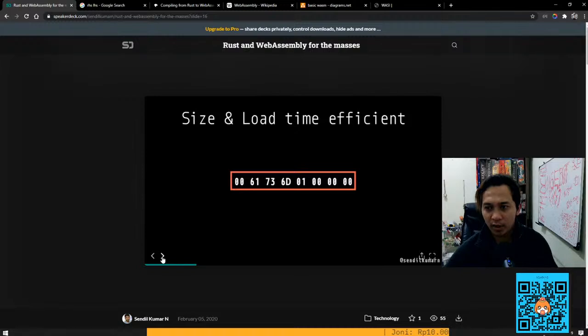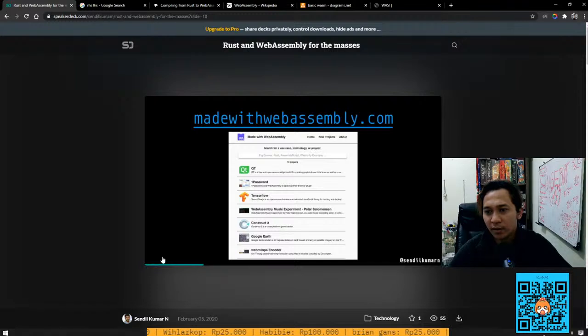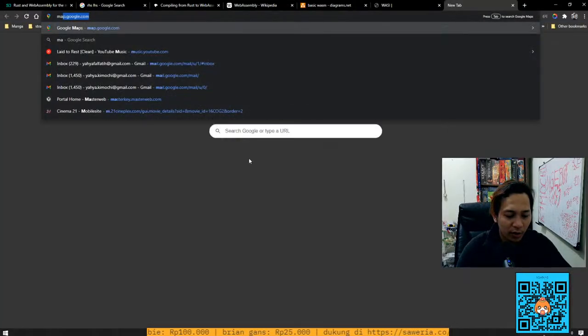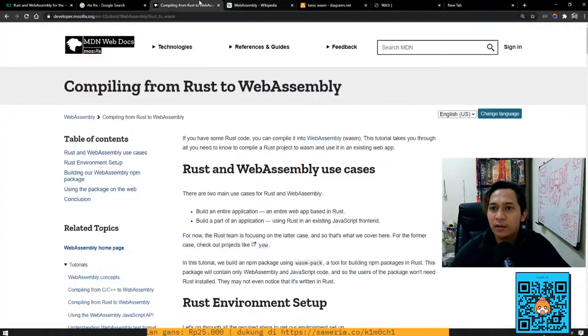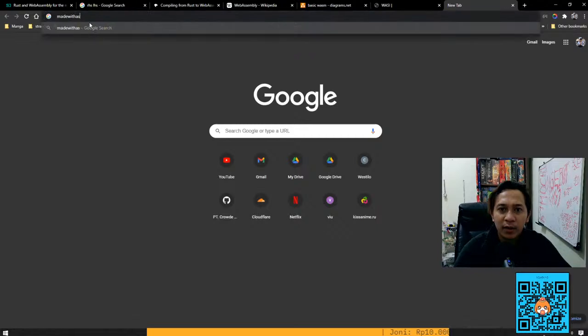WebAssembly is pretty size and load time efficient because it will be a much smaller file size, and the load time is shorter because WebAssembly directly communicates with the CPU. Native speed, of course. Okay, we have this website called Made with WebAssembly. Where is it? madewithwebassembly.com.